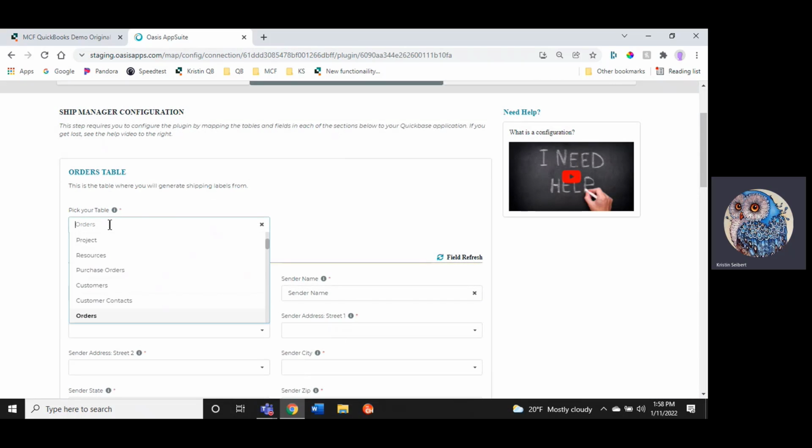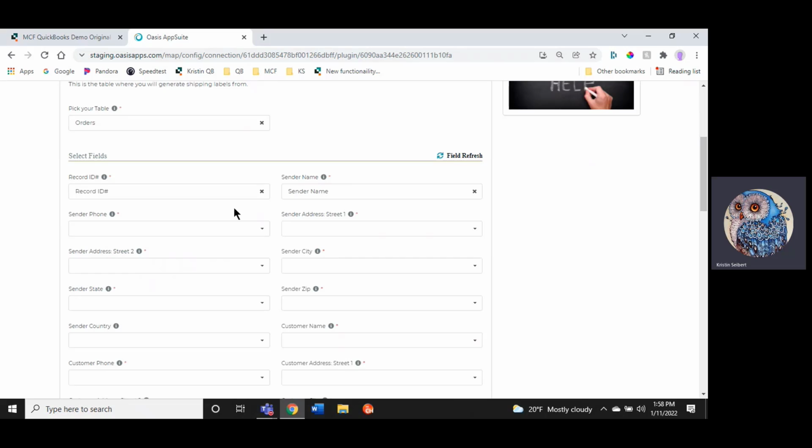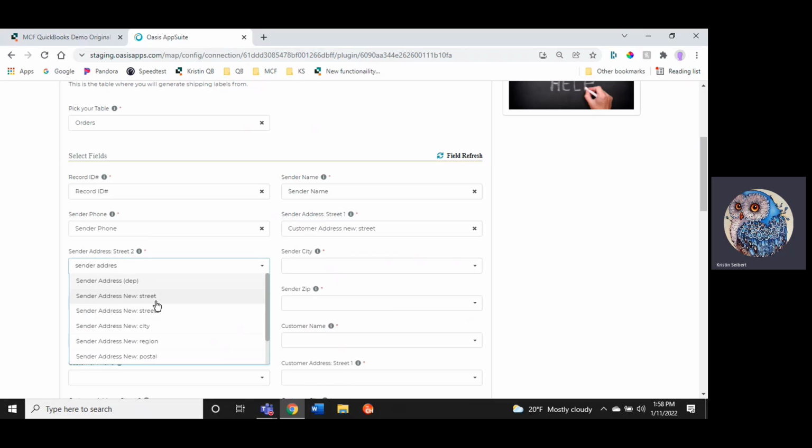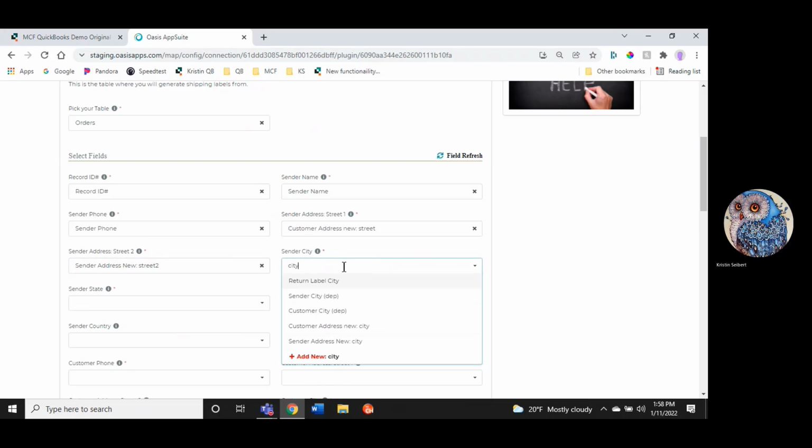You'll want to choose the table where you'll be generating your label. In our example, we will be using the orders table. And then all of the fields from your orders table will appear in these drop downs. You'll go through this exercise of mapping the correct field to each one of these fields that's labeled. So we want to find our sender address street, our sender address street 2, and so forth.